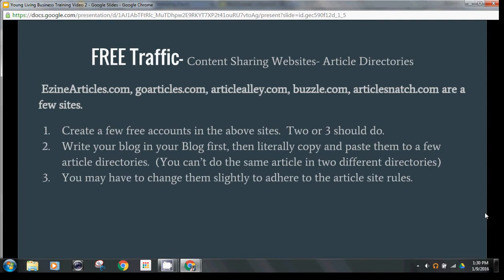So what you should do is go to some article directories. This is where you can share content for free. So create quite a few accounts in some of these sites. EzineArticles I really love.